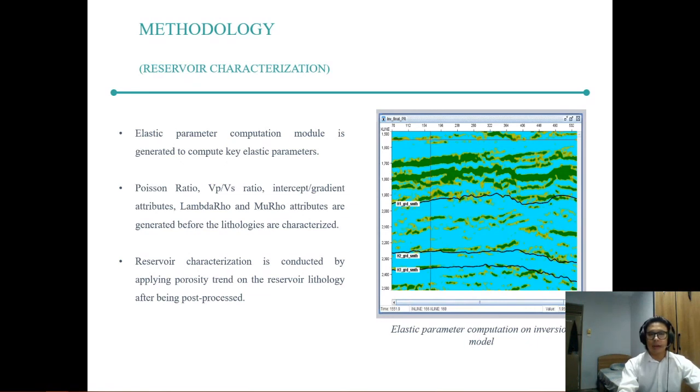The elastic parameter computation module is generated to compute key elastic parameters such as Poisson ratio, VP-Vs ratio, intercept gradient attributes, lambda rho, and mu rho attributes. Reservoir characterization is conducted by applying porosity trend on the reservoir lithology after being post-processed.